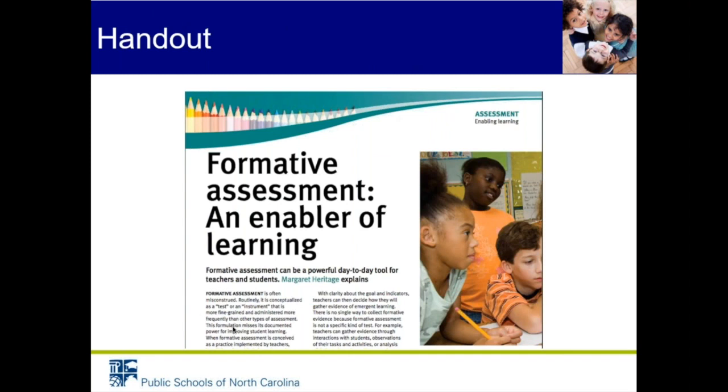It is the process of good, quality, personalized instruction that is happening every day. To learn more about how formative assessment is an enabler of learning, in your handout section, you'll notice there's a handout that is available to you. This is a screenshot of the article. It is a brief but excellent article by Margaret Heritage for you to review and possibly share your thoughts on at your next PLC meeting.